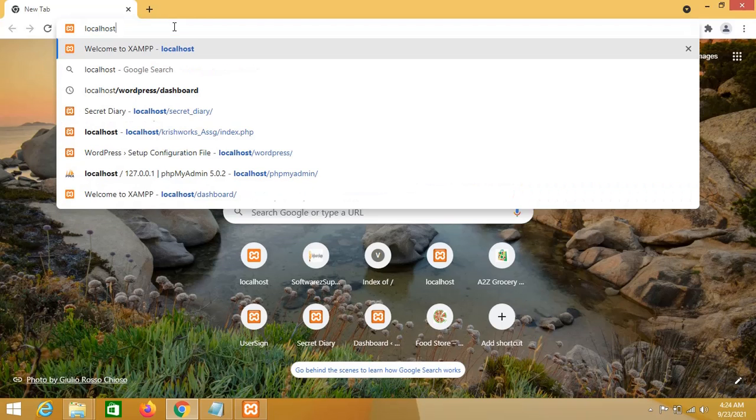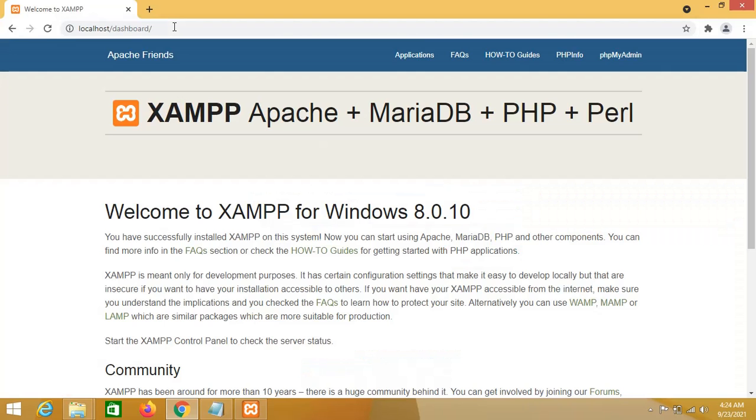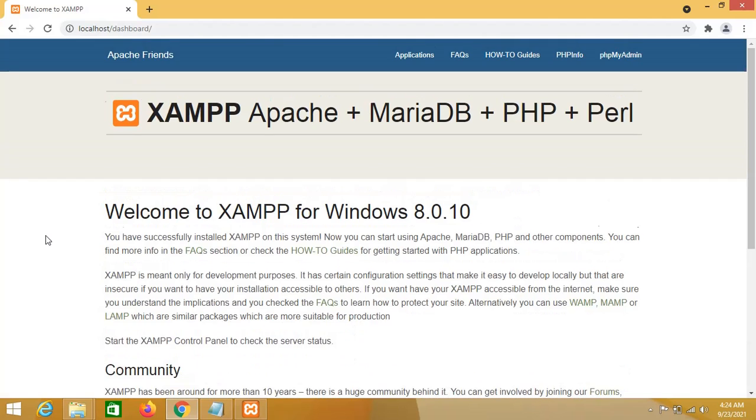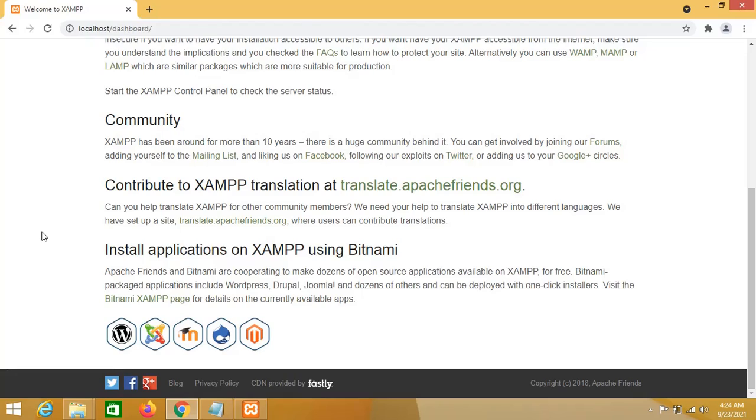But here what I am going to do is type localhost. In the XAMPP dashboard also WordPress is present, so we can download it from here also. So see here, WordPress, all this software we can download by using this XAMPP server. So let me click this WordPress.